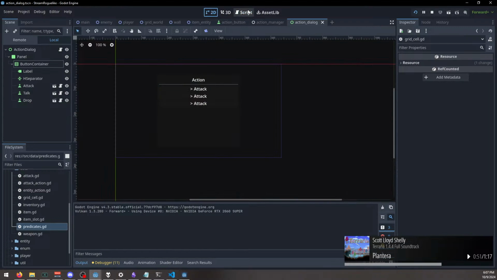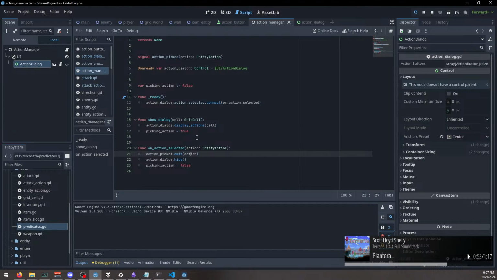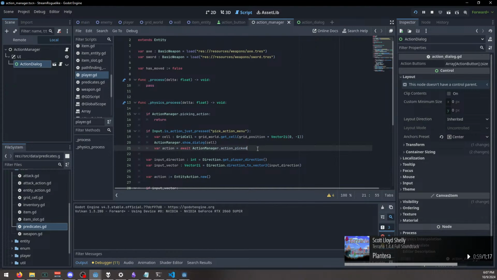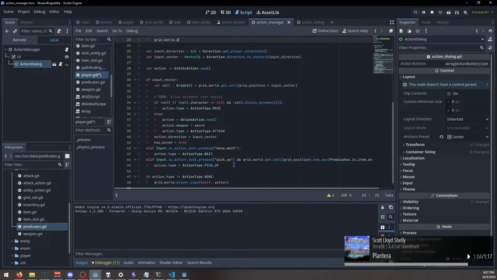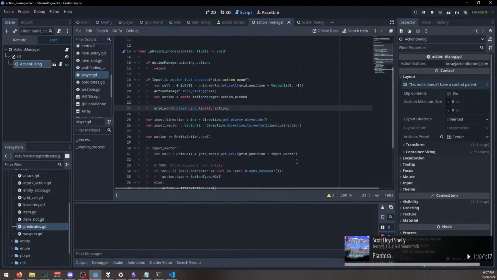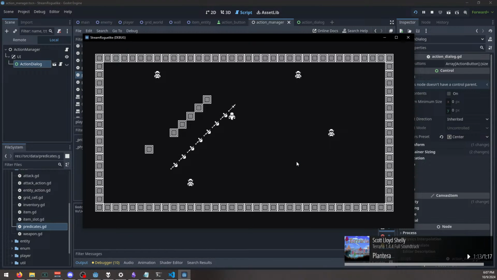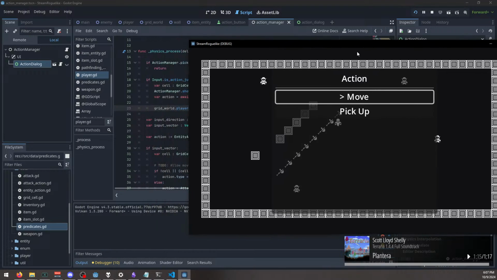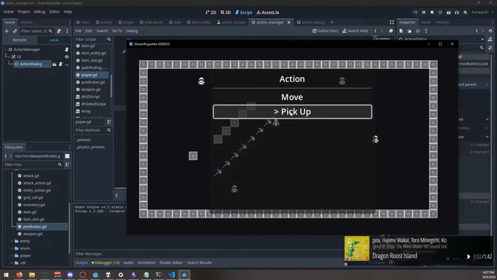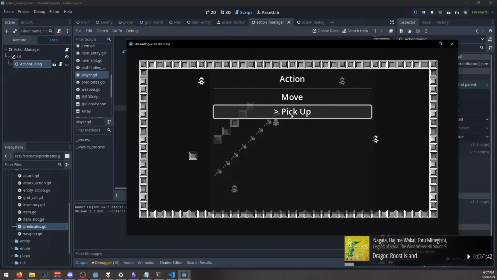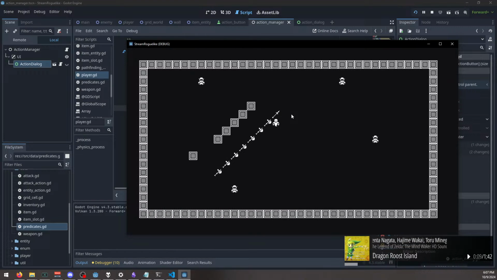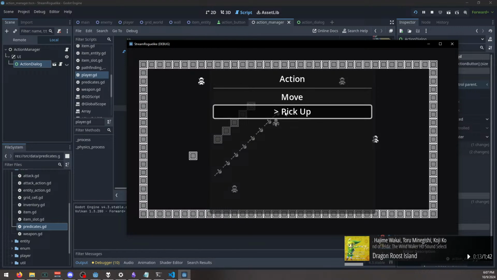So now what we need to do is tell the game to make that action. For example, in the player, when we get the action, we can do grid world dot player input self and the action. So if I press space and then click pick up, this should pick up one of these items. It did. And then if I press space and pick up again, it should pick up the next item. It didn't. Oh, it didn't pick up the item at all.